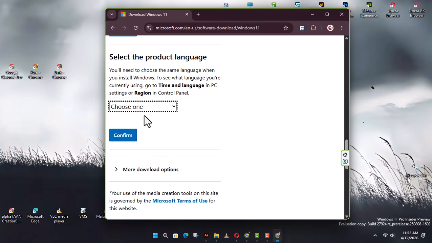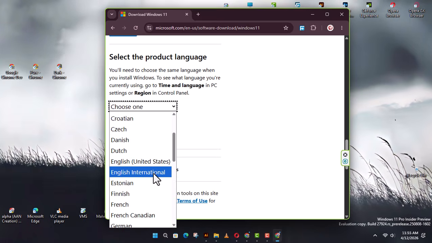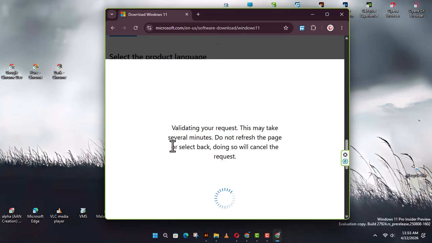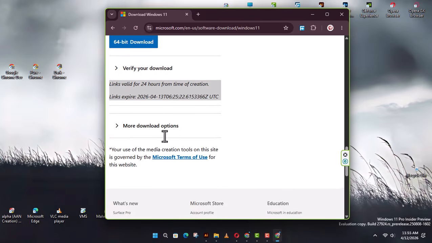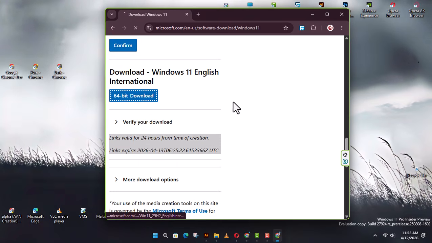Next, click the Download button. Next, choose your preferred language and confirm. Then click the 64-bit download button to start downloading the ISO file. Once the download is complete, you can use it to create a bootable USB using tools like Rufus or mount the ISO file directly to upgrade your current system.